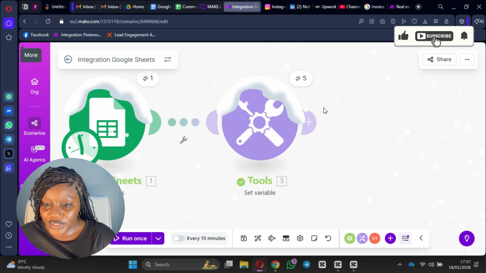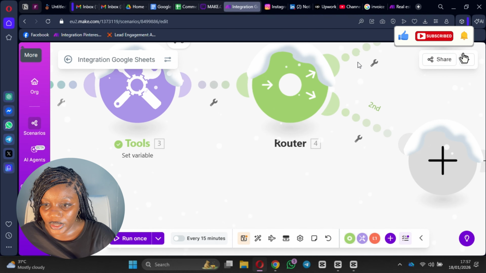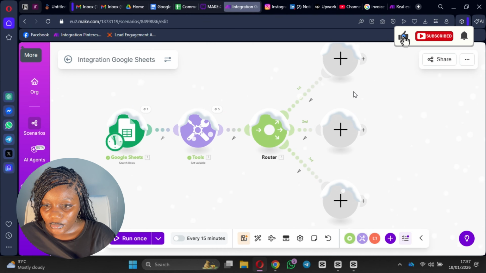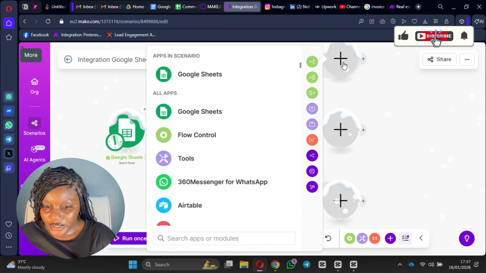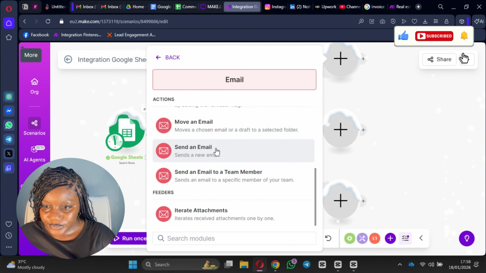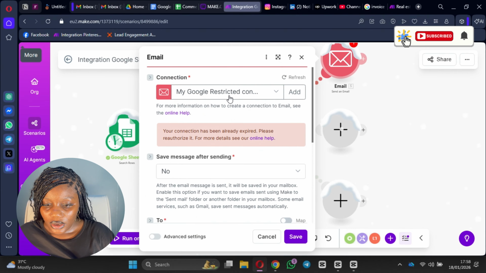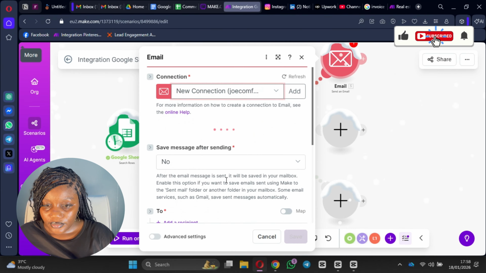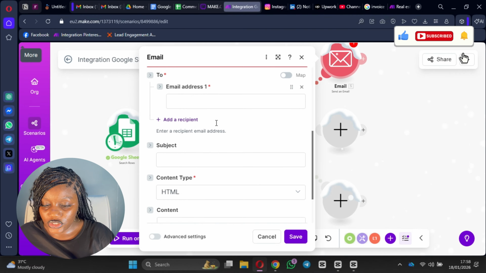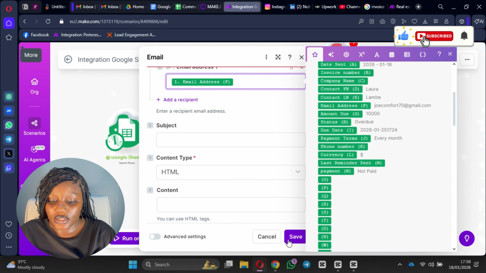So the next thing we want to have is a router that would send the different messages. So we want to have 3 here, and you want to send an email to them. So you want to send an email. So your recipient, of course, you add your connection here. Your recipient's email is going to be on the sheet that we already have. Yeah, so this is our email. And then the subject is just a reminder.